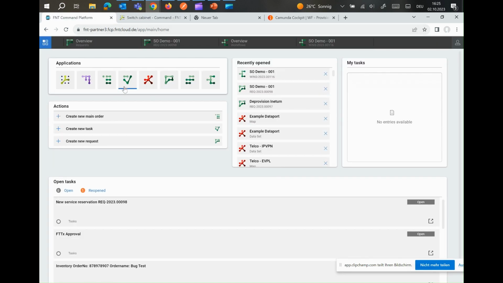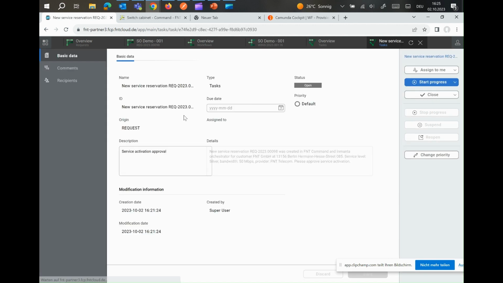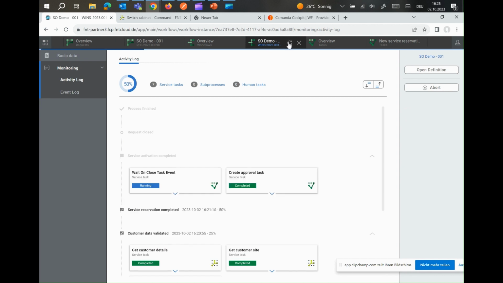How do I know, by the way, that I need to verify the design of the service? I should have received a task in my inbox. So there is one. I have to verify a new service reservation with this ID 98. It was created in FNT Command at this address, at this bandwidth, and this provider. So we currently have seen that inventory looks good. I can close the task and the workflow goes further.